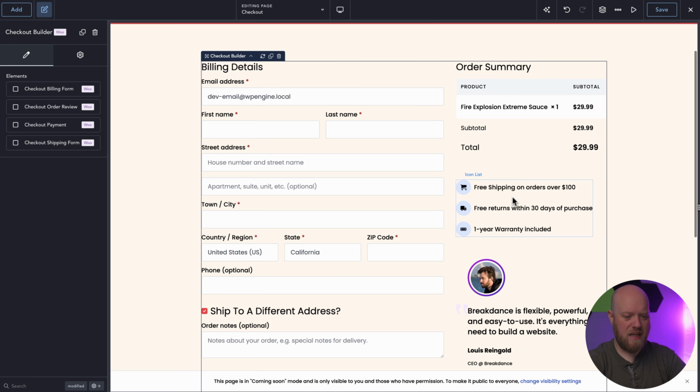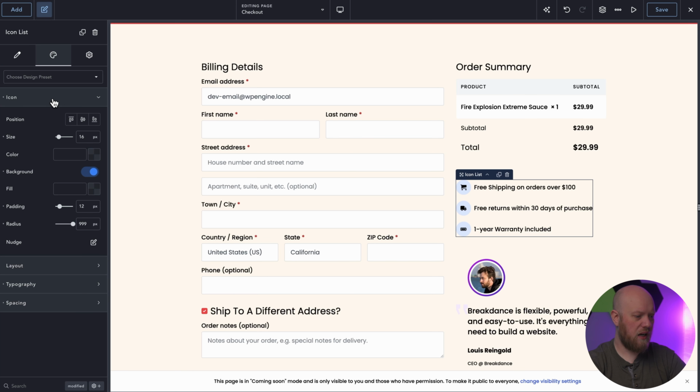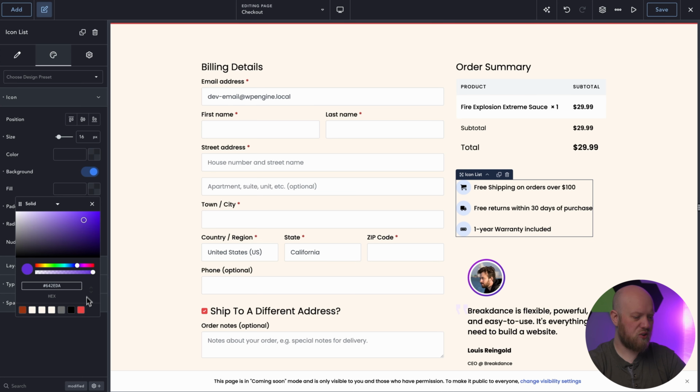The first tweak I want to make is to the icons here in this icon list. So we'll go to design, go to icon. Let's change the background to red. And I like the black icon on the red because it kind of matches the overall aesthetic of our site.